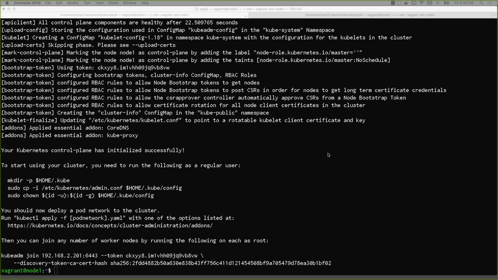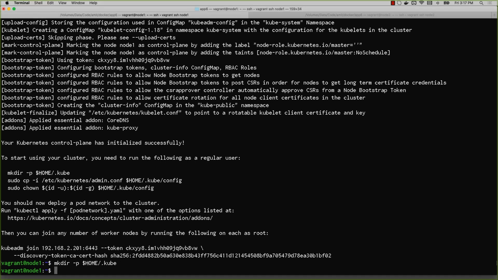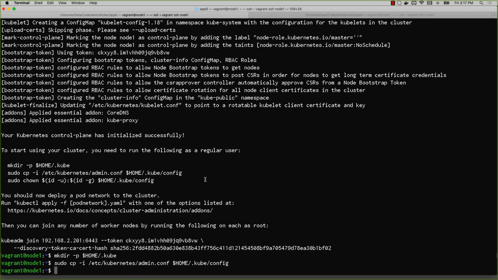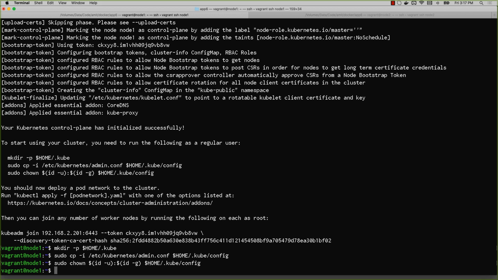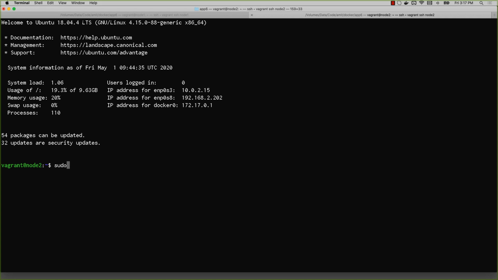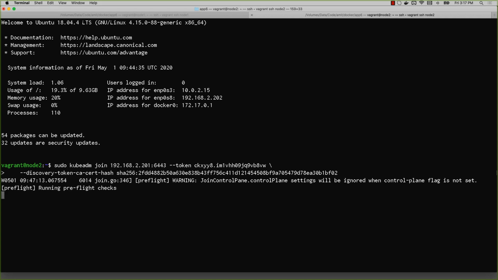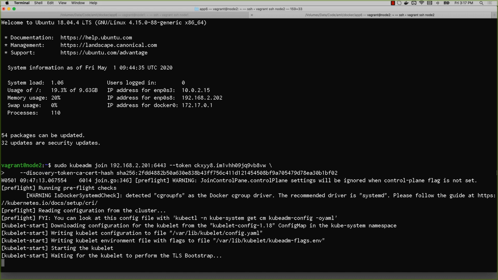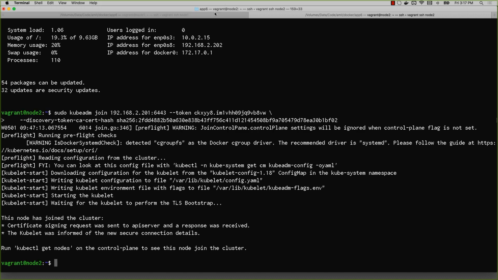Okay, it seems like everything is installed. Simply copy those three commands: one, two, and the third one. That's it. Now this is the token. Copy this, go to the worker node and paste it there with sudo privileges. This will make the worker join the cluster.